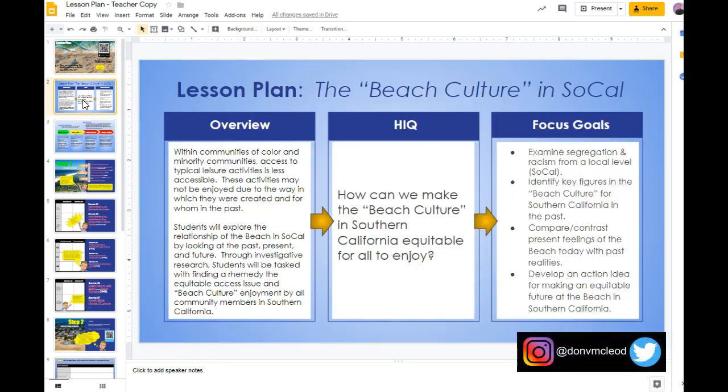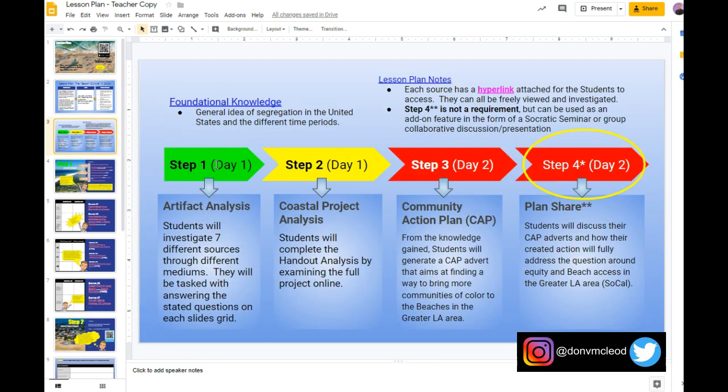We already know the overview. We know the historical essential question and the inquiry question that we're going to be asking. And again, our focus primarily is on making the beach culture equitable for everyone, so we have to look at the past for that. If we go on to here, we see our step 1 through step 4, and again, step 4 is optional, but each day changes, so we're going to do an artifact analysis all the way to a project analysis online to a community action plan. But let's get straight to this.